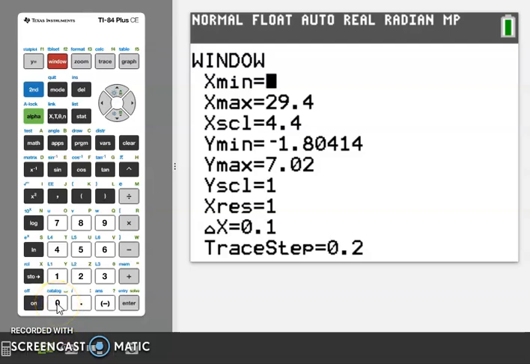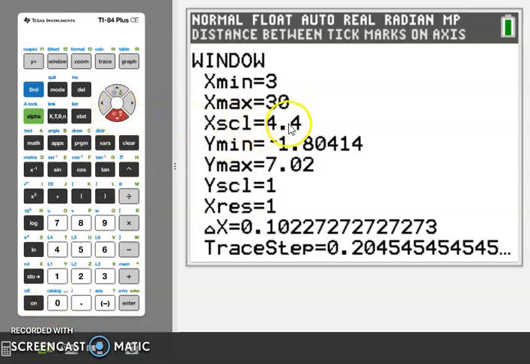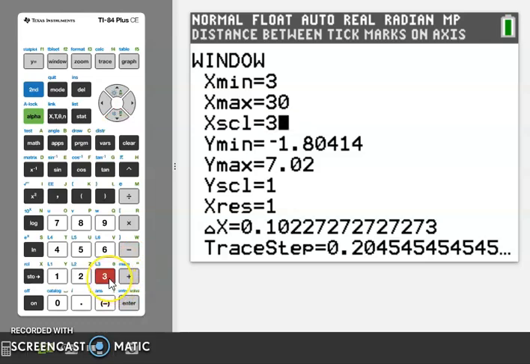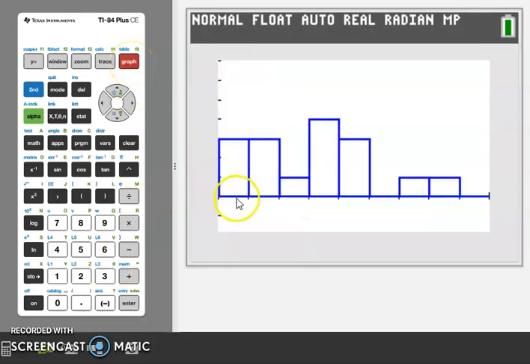I might change that to, well, I guess we could leave it as a 3. Let's make this 30, just to clean it up a little bit. And then the x scale, this right here, what do we want to count by? There's that 4.4 units. Why don't we count by 3s, so it's a little bit cleaner. We could count by 5s, we could count by 4s, but now when we hit graph, we can see it's just a little bit cleaner on our x-axis.